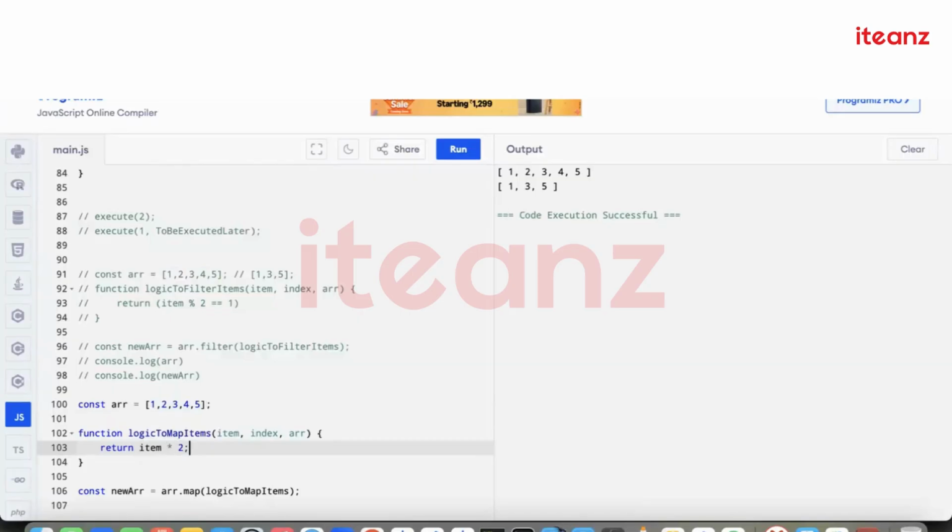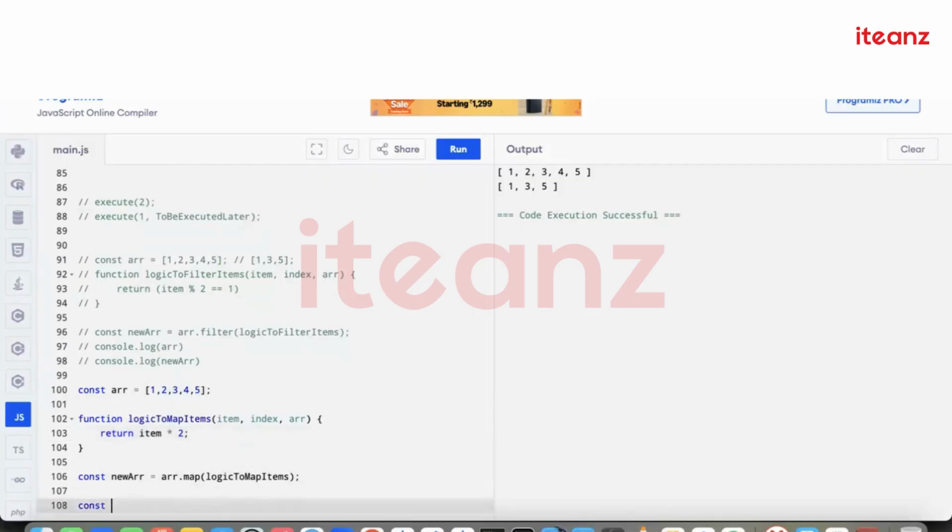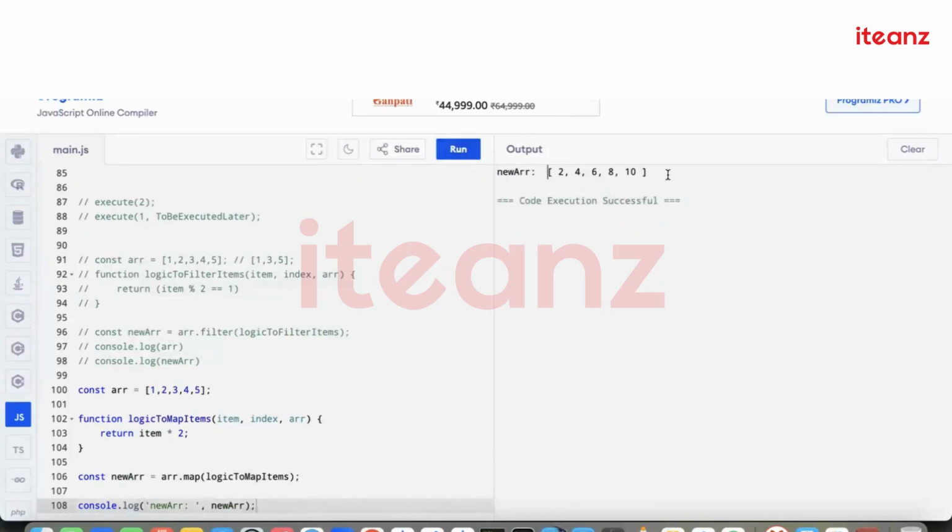Any doubts in this? No. You want to see the output? It will be double of each value. It doubles.